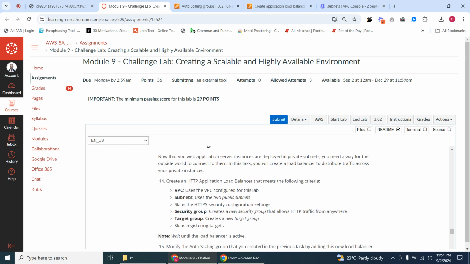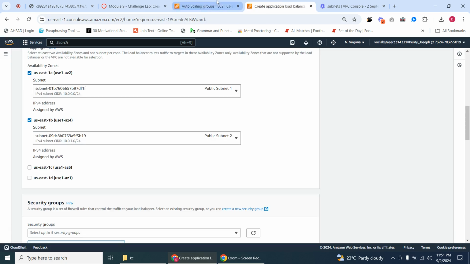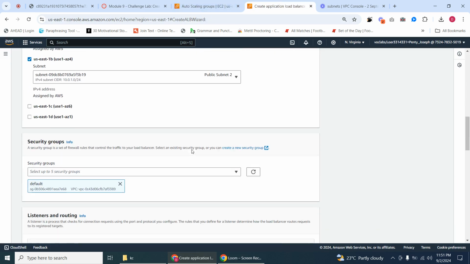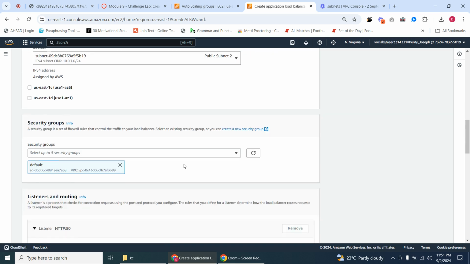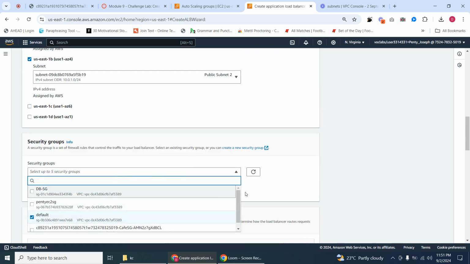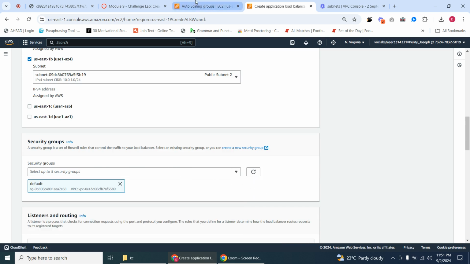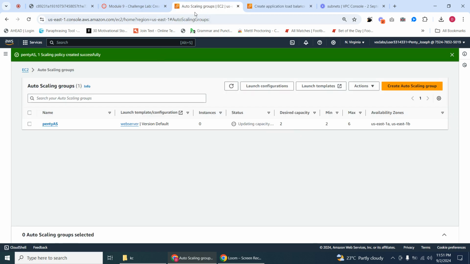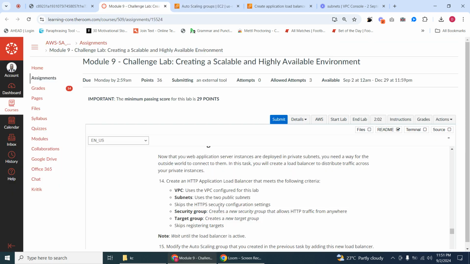Creating the load balancer is step two. Okay, so let's move on with the load balancer. They said the security group. We are supposed to create our own security group and allow HTTP. Sorry, not SSH, HTTP. You can see it here: create new security group that allows HTTP from anywhere.